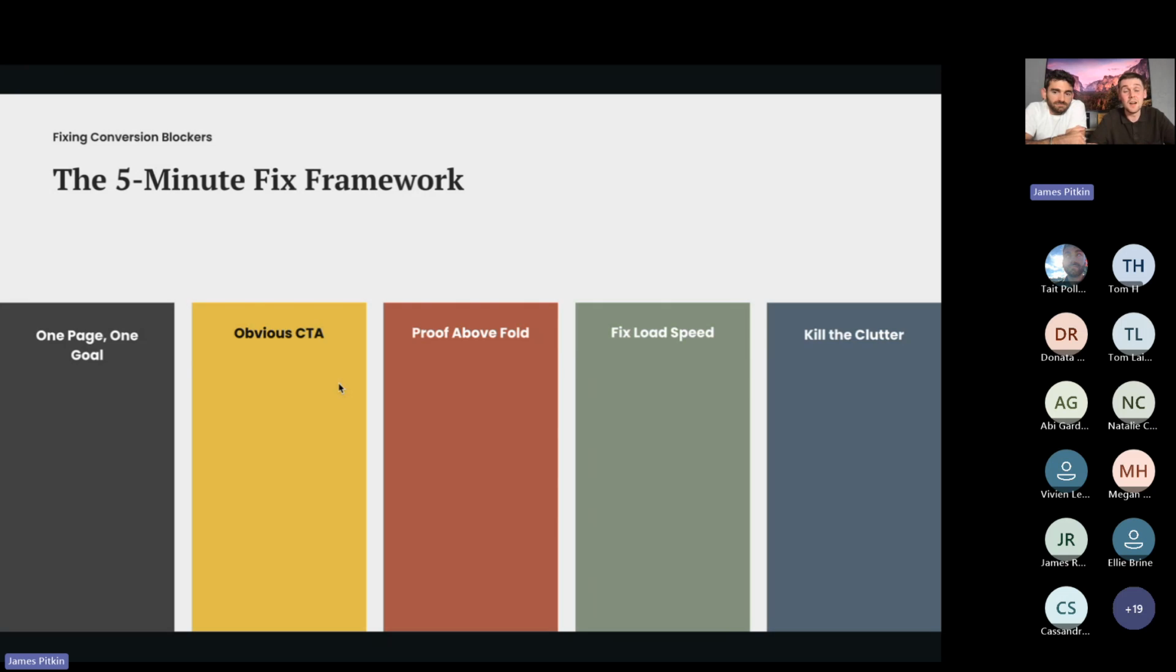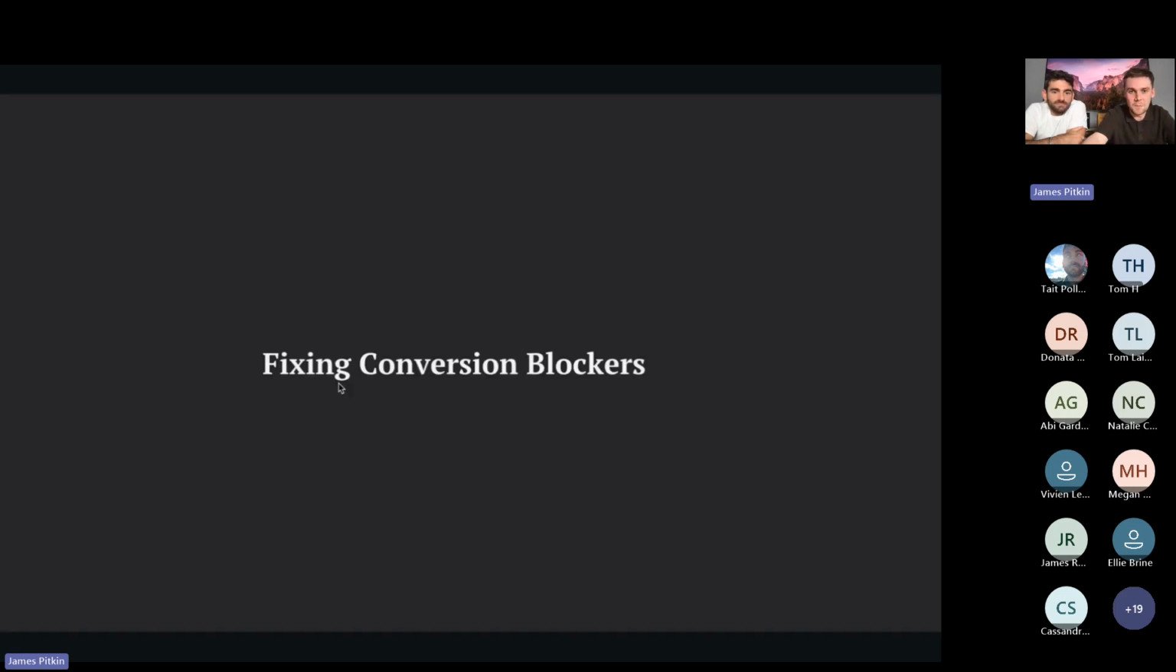Next up is kill the clutter, which goes side by side with the proof above the fold thing, right? Don't over clutter it. Don't pack it with absolutely everything under the sun. You need your core information above the fold, the things that are going to make people convert, and you need to make sure that's consistent across the site as well. One page, one goal. These all tie into one thing together.